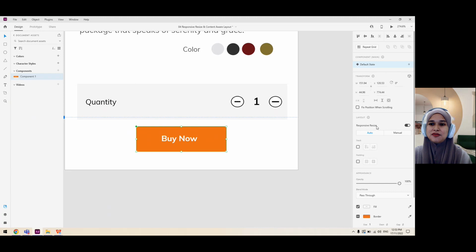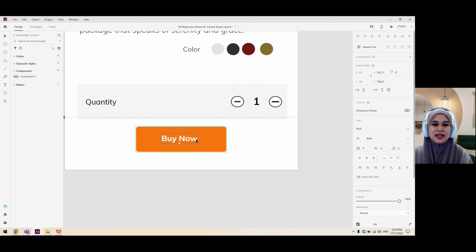Once you click Make Component, you will notice in the Property Inspector on your right corner here, under Responsive Resize, there's an option for stacking and padding. Click at the padding and select all padding values. Now you can make changes to your text. Double click at it. Now I will add Buy Now before December.